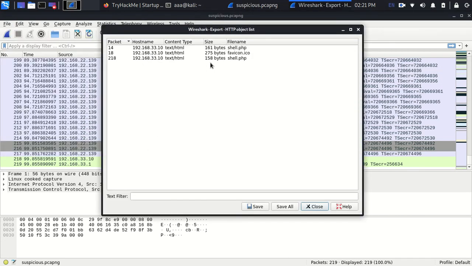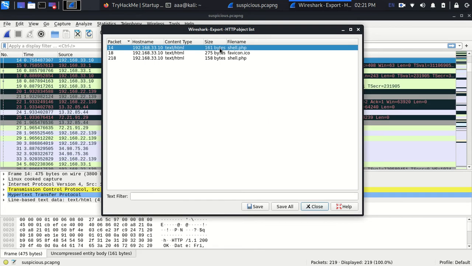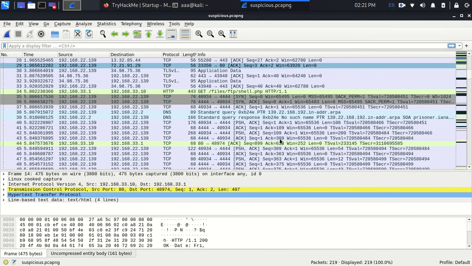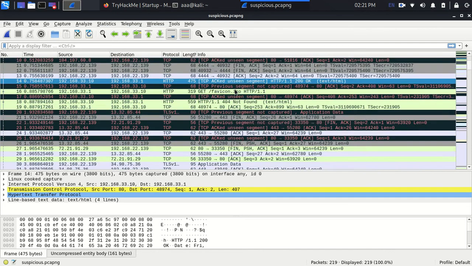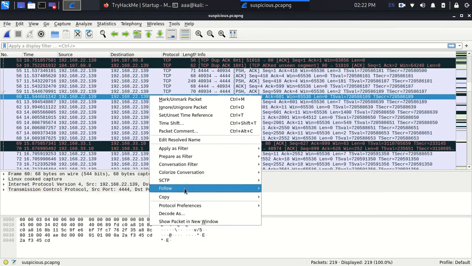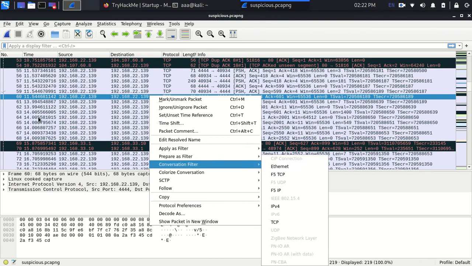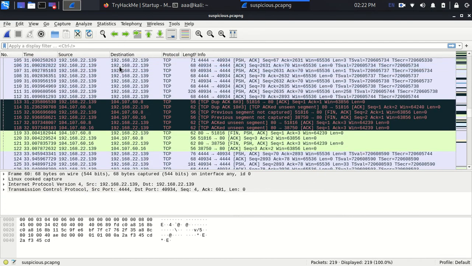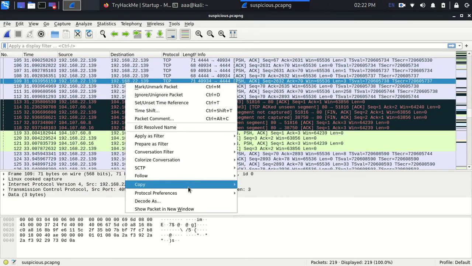So I see a shell.php. Just like what we did, I guess some other attacker also did the same thing. He used that shell and he did some reverse shell thing, and he got a reverse shell, and that was recorded in this Wireshark. I'm just choosing a random file, and I'm choosing to follow it as TCP.